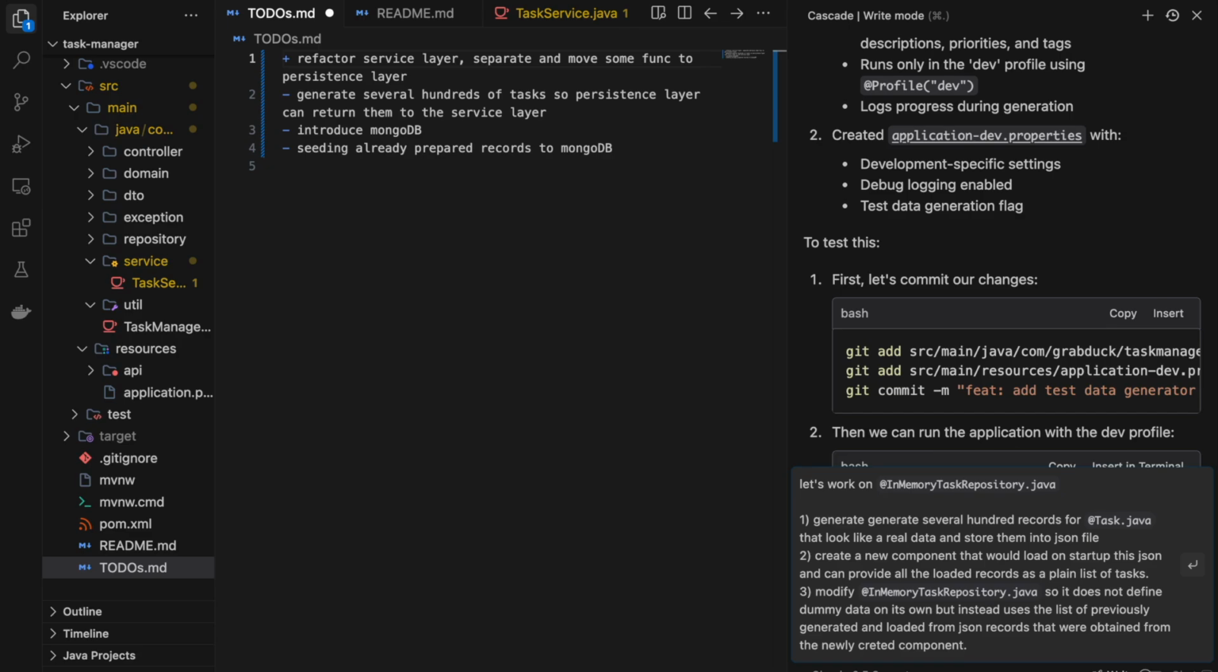The reason I'm constructing it this way is that I would like to have this independent component which can provide the list of loaded data from JSON to everyone interested. The idea in the future is that once we have the real repository, not in memory but the MongoDB one, we would ask the same component to provide all the tasks, and then persist them in a real Mongo database. That's why I would like to have this independent component.